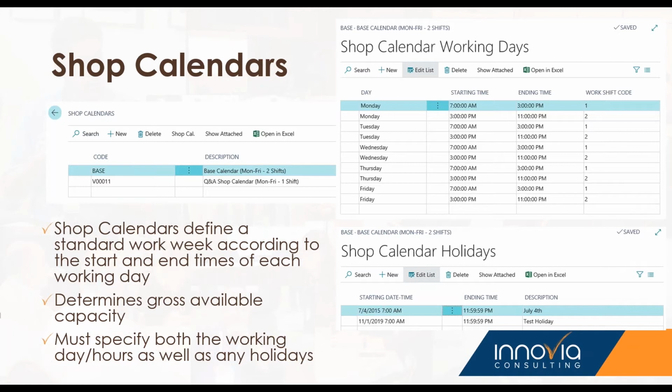So then we just added 2 lines for every day of the week that we're working and associated those with the work shift codes. And then of course, right under the working days, you can also set up your holidays. So you want to make sure you have those set up so that capacity isn't created for any of those days when you are not working. So with the shop floor calendar, you'll have your working days, your holidays, and that's going to determine your gross available capacity for your work and machine centers.